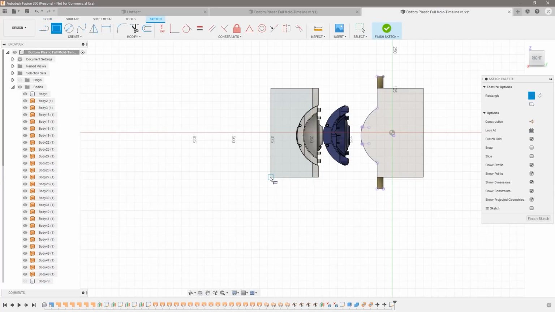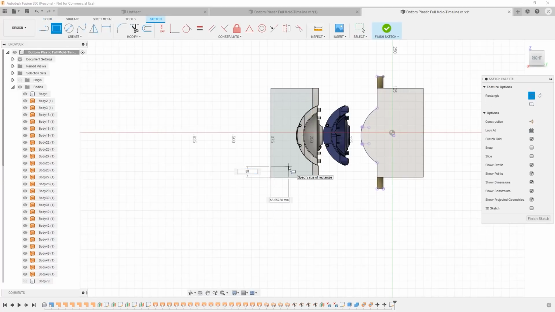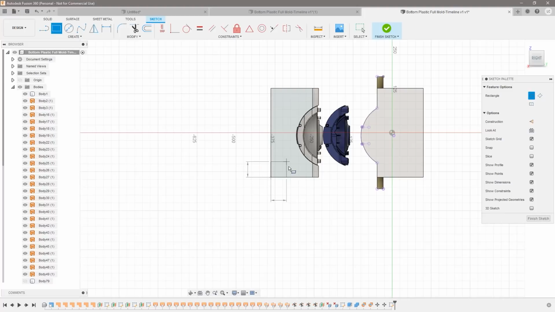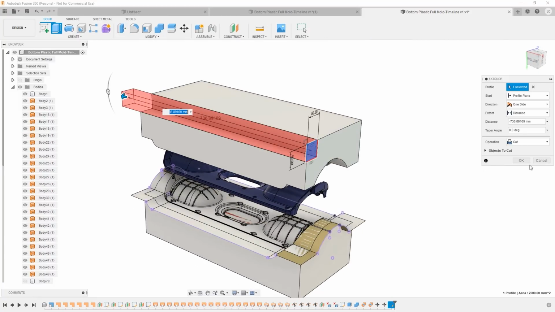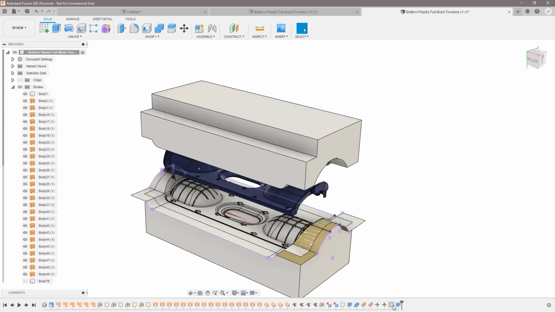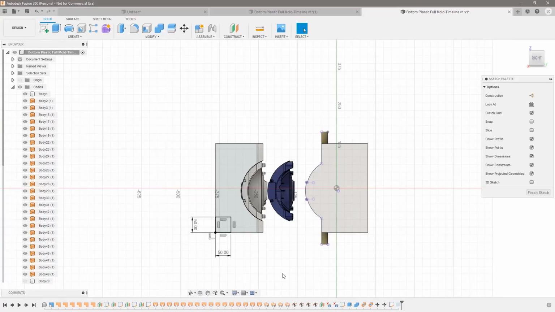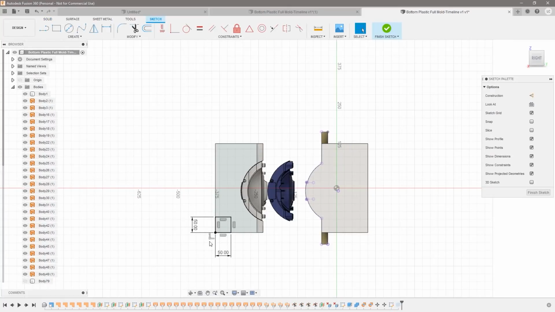I'm going to draw a square and make it 50 by 50 millimeters, like that. Then hit Q for press pull, and we can make a cut through there. So we have a sketch, and we have a feature. Now this sketch, if you're going to edit it, is coincident to that corner, because that's where I started my sketch, and to this face.